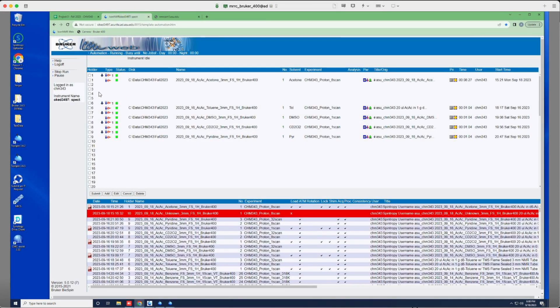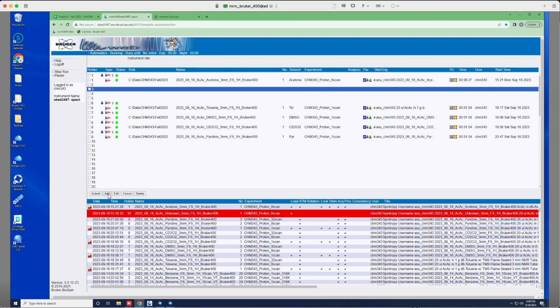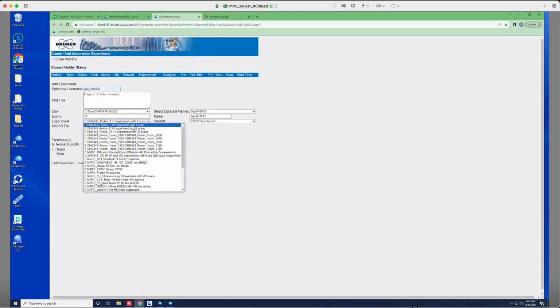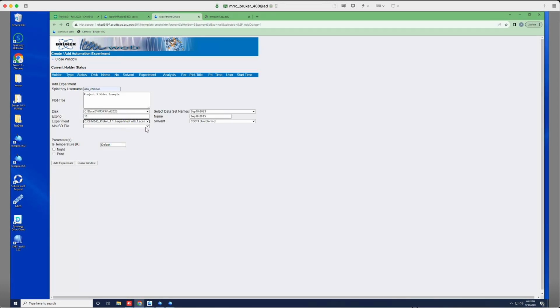So if we go here and click on experiment 3 and hit add, we can type the Spentropy username, which is where it'll save the data. We can give it information: project 3 video example. It's going to save it to a current Chem 343 folder. You can increment experiment numbers. We're going to do a 1-scan proton on this.